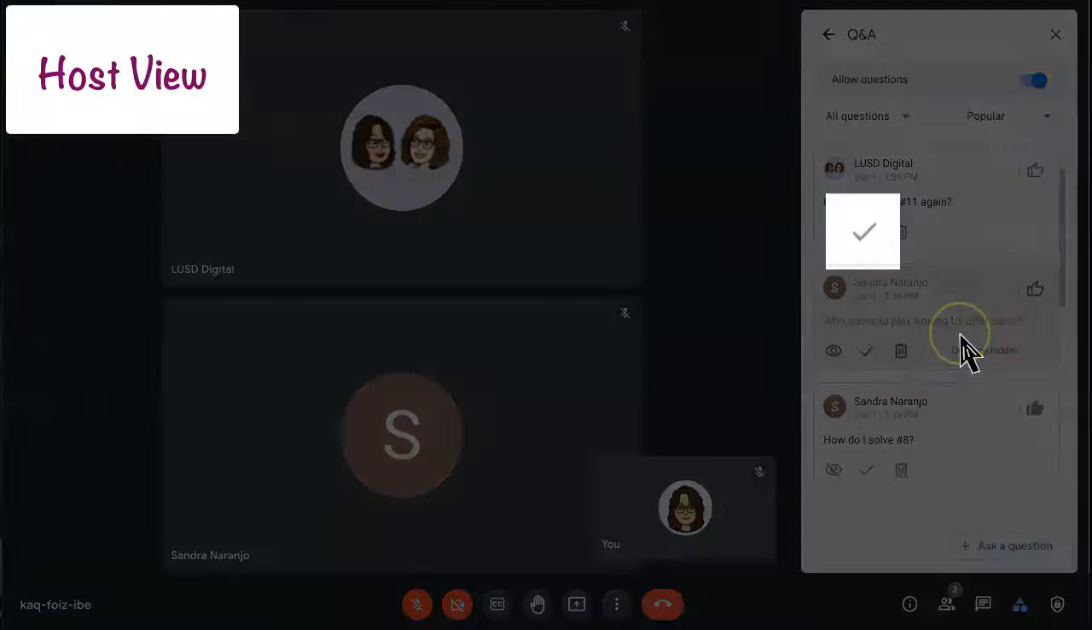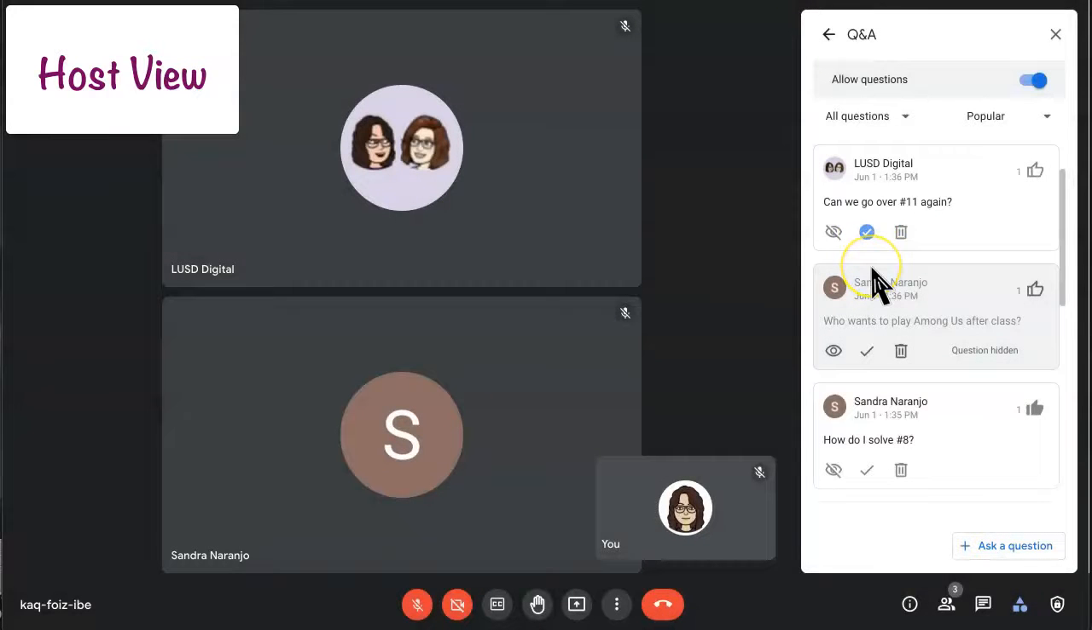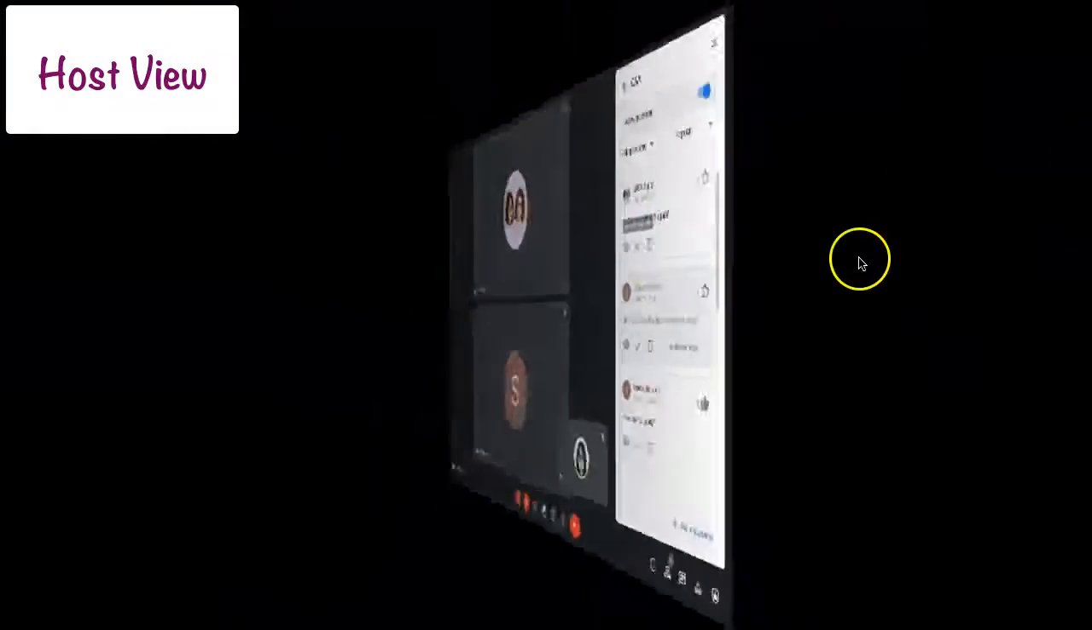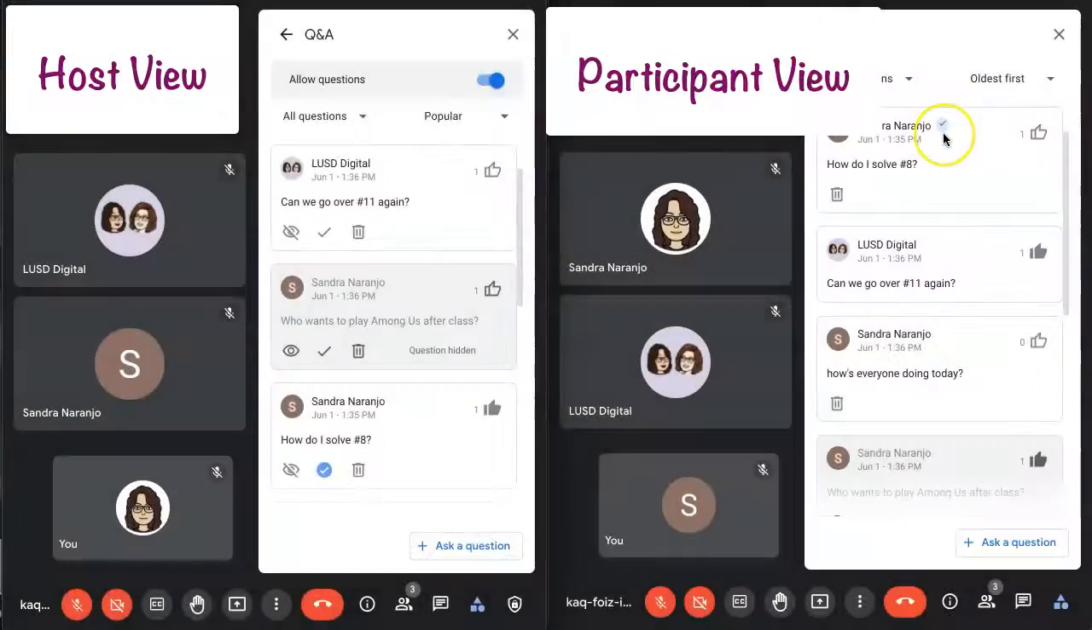Once a question has been answered, the host can click the check mark. If you marked a question as answered by mistake, you can change that by clicking the check mark again. As you can see, participants will see that check mark to know that that specific question or questions have been answered.